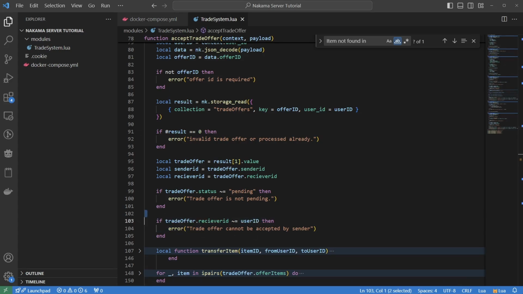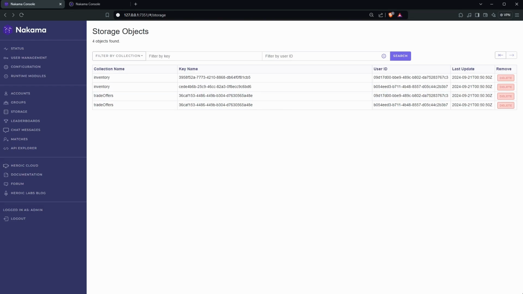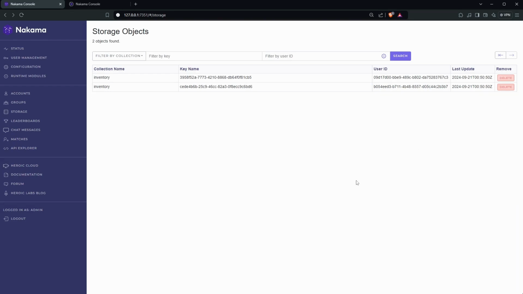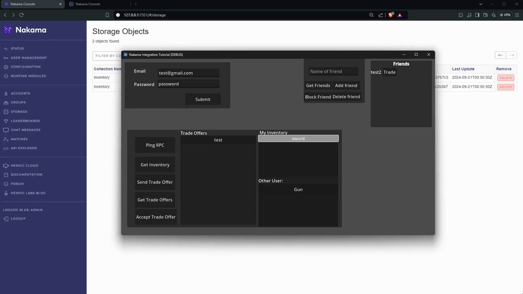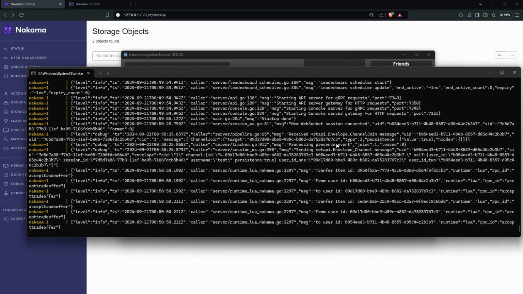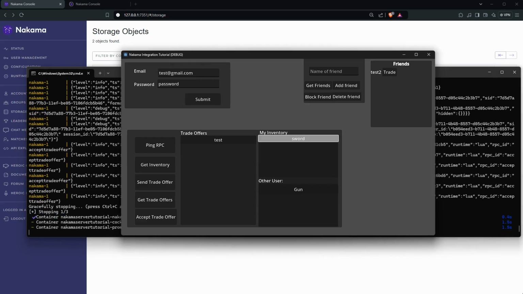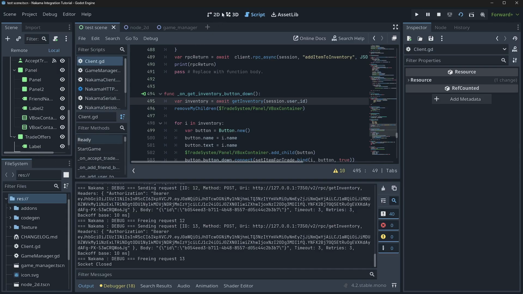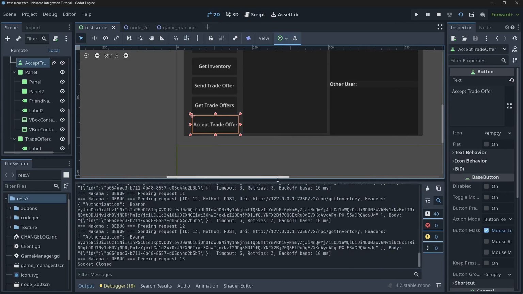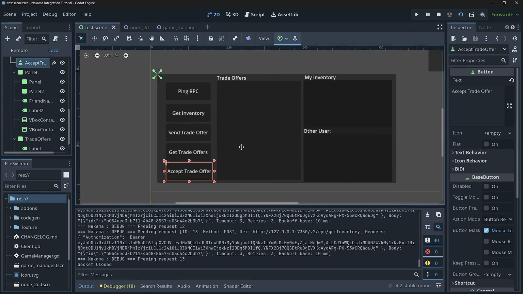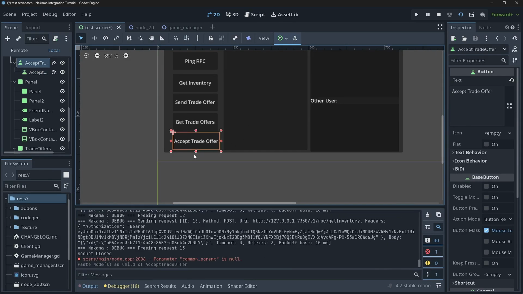So now if I come in here and I trash this trade offers like so, and then I come in here, reset this bad boy. And while this is resetting, let's come in here and let's add in a new button. So we'll add in one more new button and we're running out of storage space here, but we'll see if we can pull it off.